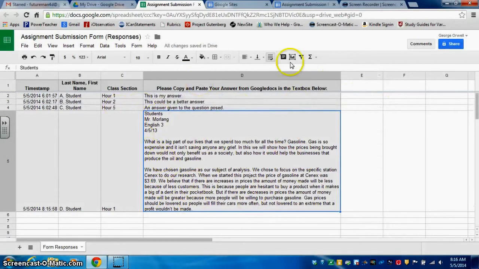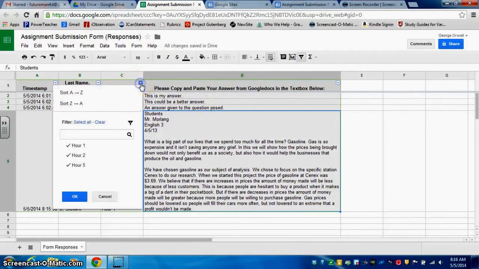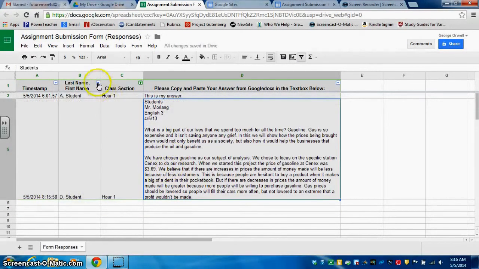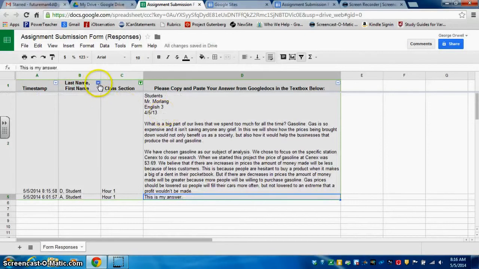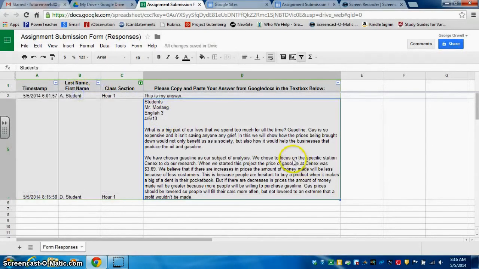The true trick for me, however, is the filtering option available in Google Spreadsheets. I'm going to turn this filter on, and what you'll see here, I can sort by hour, and I can make this in alphabetical order and assess as needed.